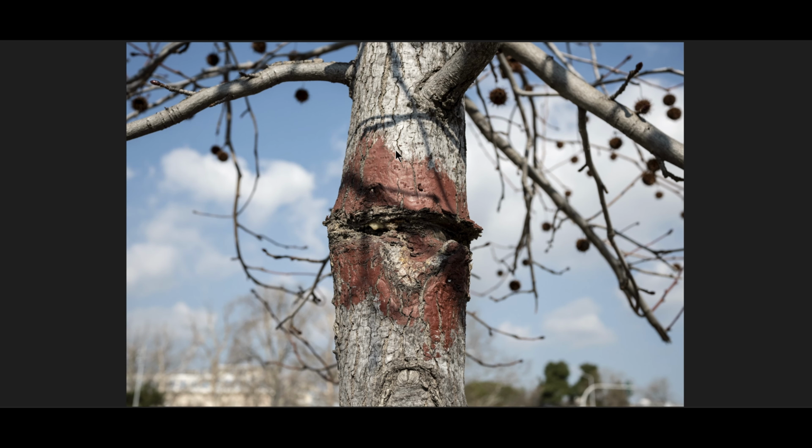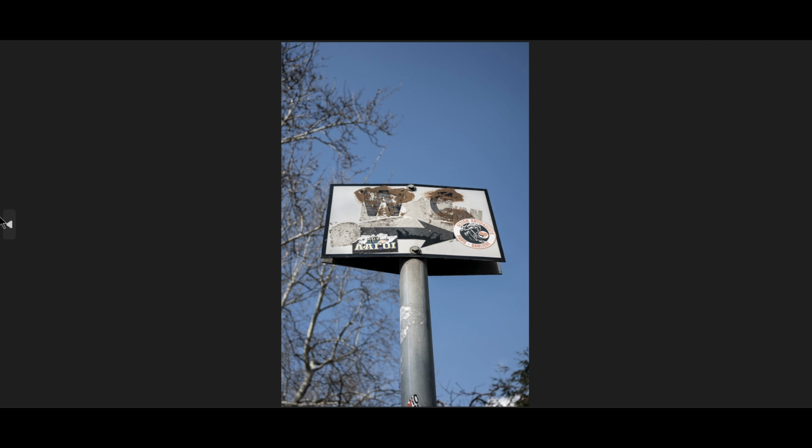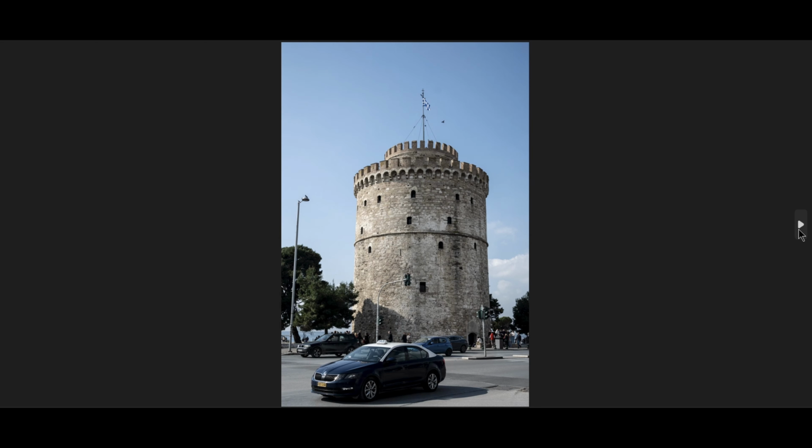This is a kind of a tree. I don't know why they have it red. I don't know if they're going to cut it or something like that. But I was thinking again it might work on this blue, and you can see the effect. Yeah, this one, another one. This is a kind of different effect on the blue, but again I'm happy with it. This is called the White Tower, and it's one of the landmarks of the city.